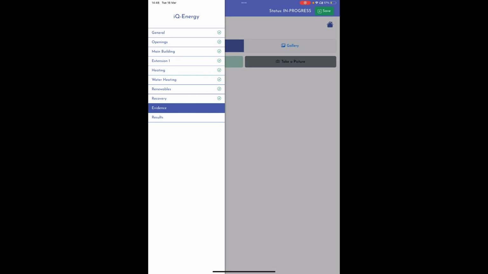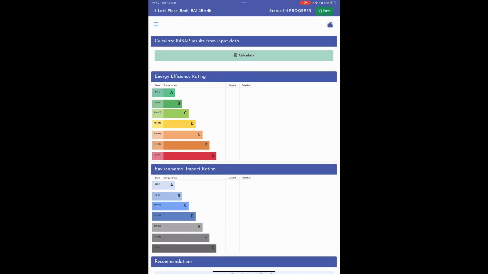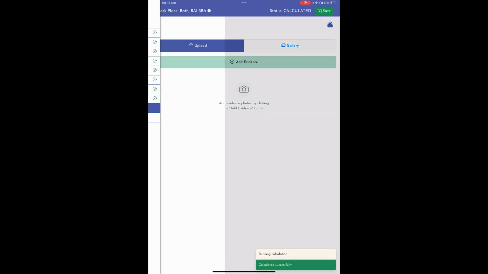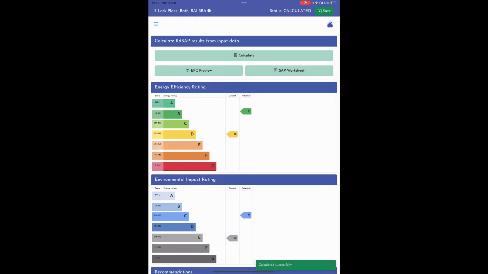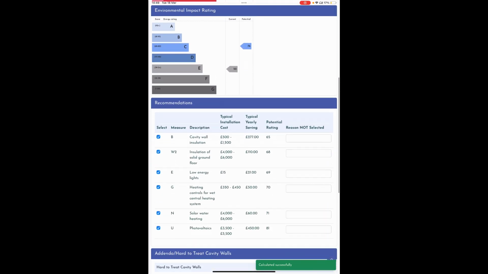Once you've uploaded all of your evidence, the final tab is the results tab. From here, we simply click on the calculate option. The software will run the EPC calculation and we'll be provided with our final EPC. From here, we can preview the EPC and then we can opt to lodge.